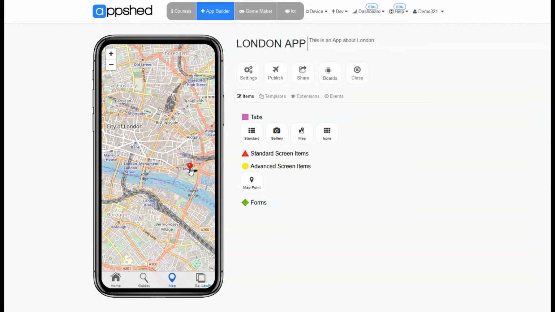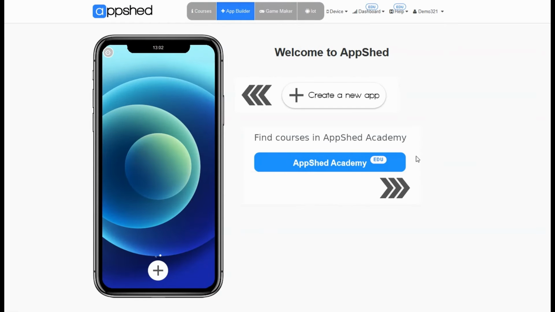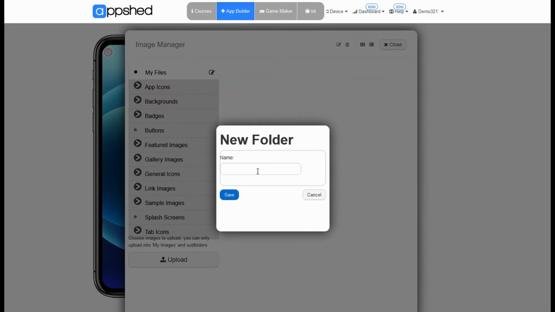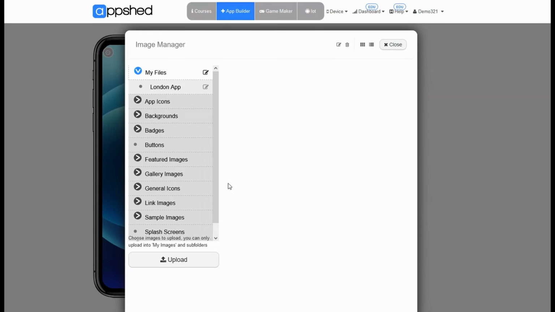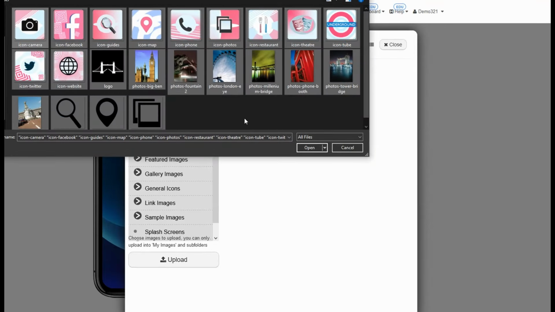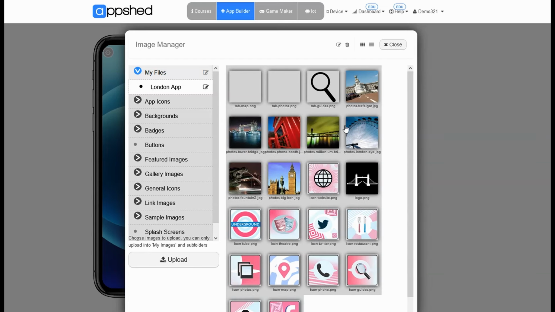What we're going to want to do next is upload those files we just downloaded to our AppShed account so that we can use those images and files. So once logged into AppShed, click on your account in the top right, click on Images, and then here we're going to create a new file called London app so we can keep track of these assets and not lose them in our account. So click on the new file icon next to My Files, name it London app, click Save, and then click on that new file and click Upload, and then upload all the assets from the file we just downloaded. Once that upload finishes, we should now have all the assets we need and we can actually get started with the app building.